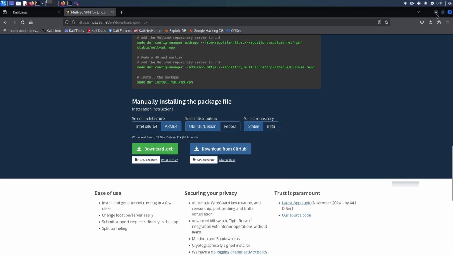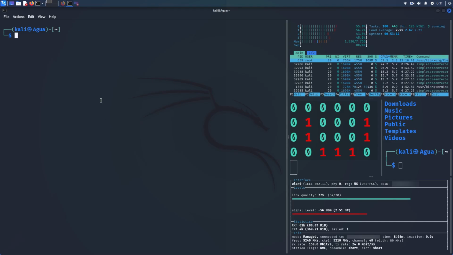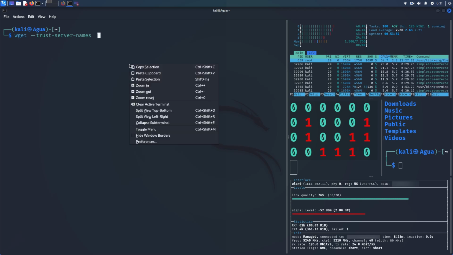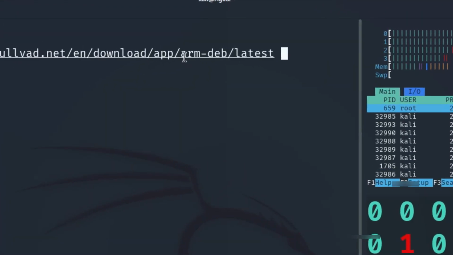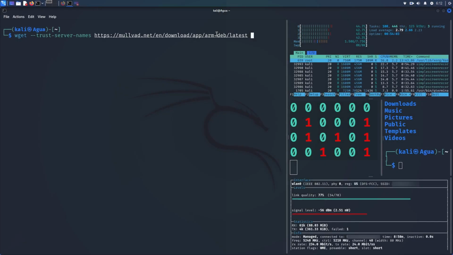We're going to go back to the command line, and we're going to use wget. So I'm going to run wget and then --trust-server-names. And then I'm going to paste in that link that I just copied from the web page. Inside of the link, you can see that it actually says ARM-deb, another reference that this binary is meant for the ARM architecture. I'll go ahead and hit enter.